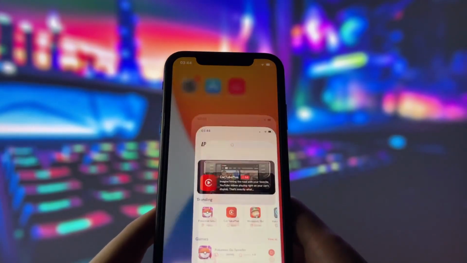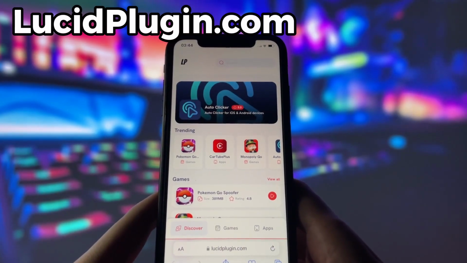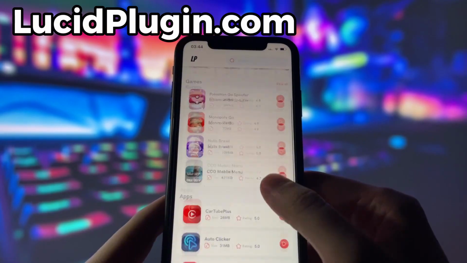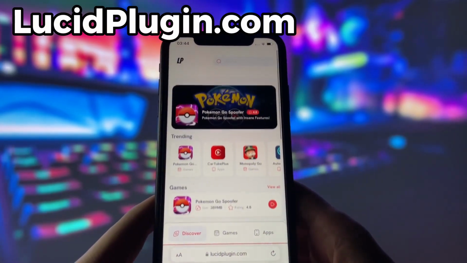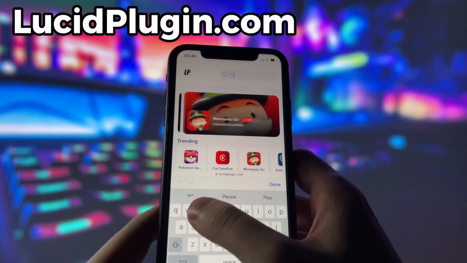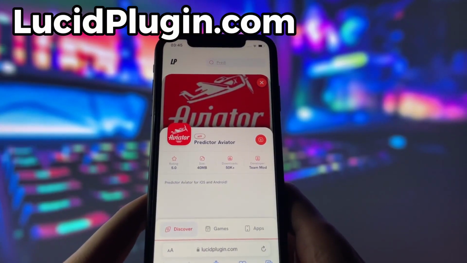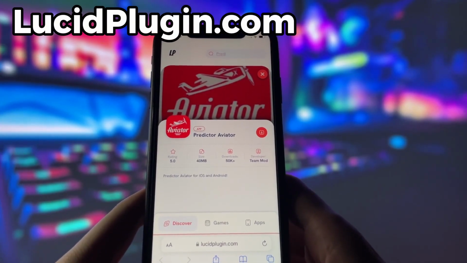What you need to do next is open up your internet browser, in my case it's Safari, and go to the website called lucidplugin.com. Lucid Plugin is a website where you can find many apps and games with amazing features. Once you are on the website, search for Predictor Aviator and click on it. To get started, simply click the download button and give it a moment to install.